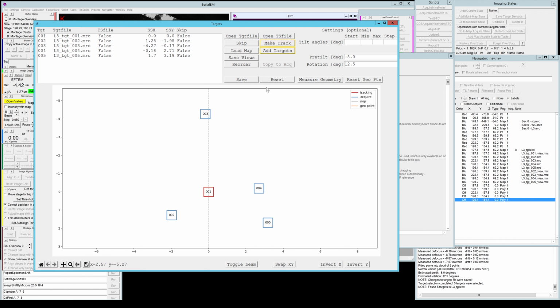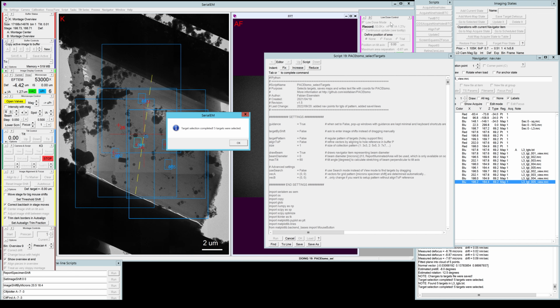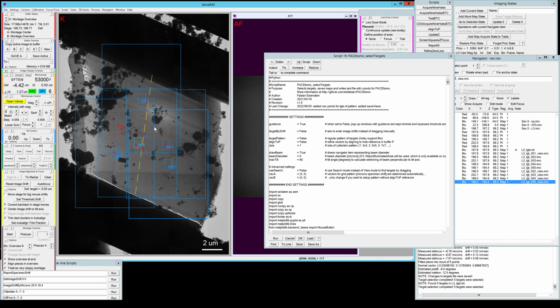And then you can go back, change the tracking area, you can add new targets. If the stage was moved, it will first realign to your target number 1 and then go back into the target adding loop. And once the loop is finished, it will open the GUI again to edit things. You can see it saved the pre-tilt and the rotation. It does not save the geometry measure points. You have to do those again if you want to check again. Yeah, but that's about it for the target selection on a lamella sample.